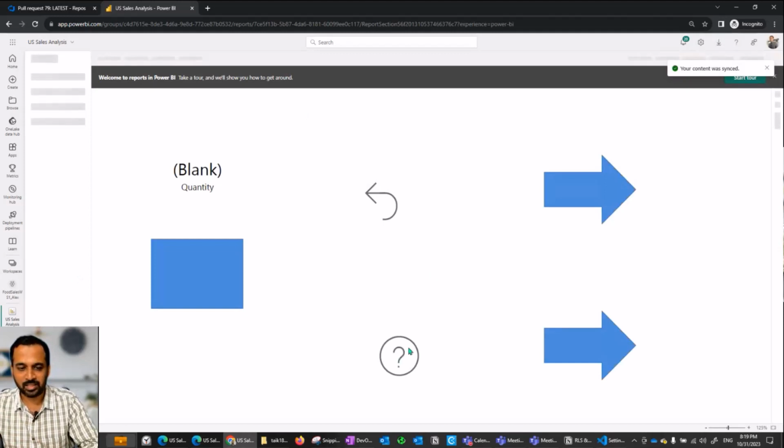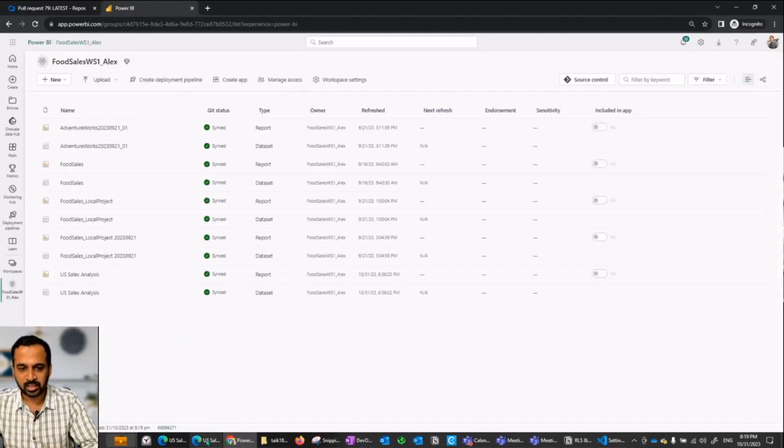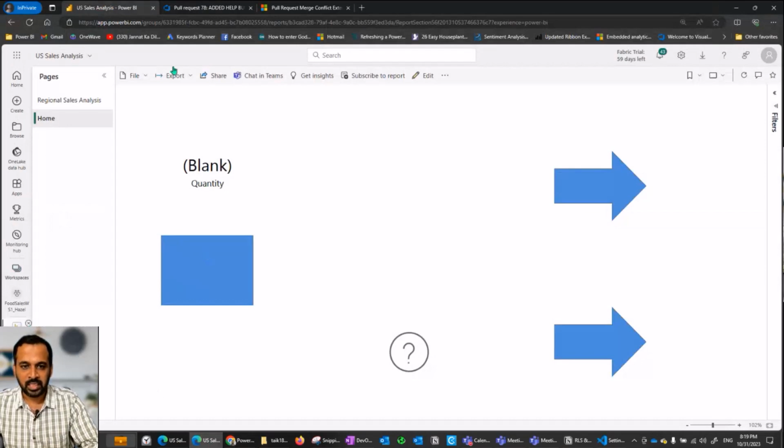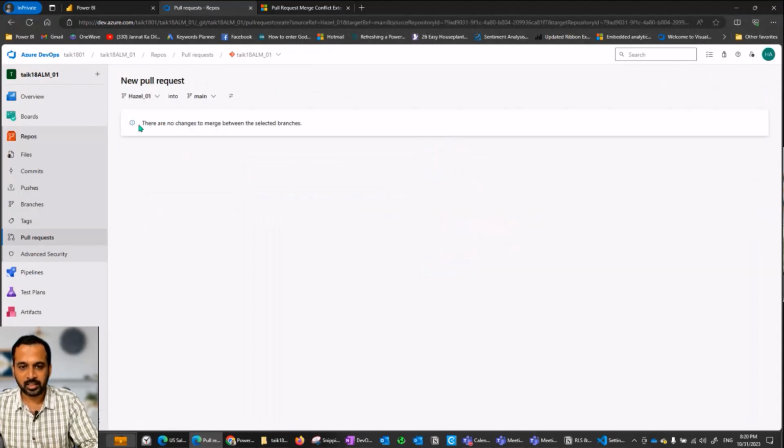Yeah, reset and the question mark. Cool. So Alex's work is done. Now let's go to this Hazel thing. Hazel also we need to do the same thing. Click on create pull request, new pull request here, and there are no changes.